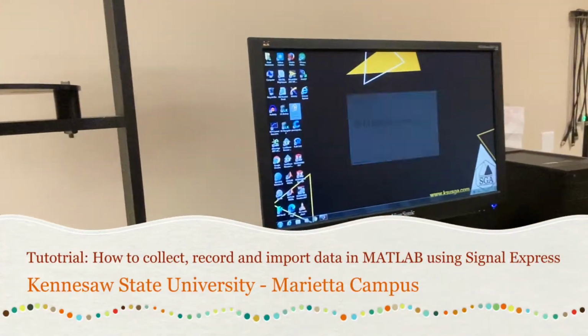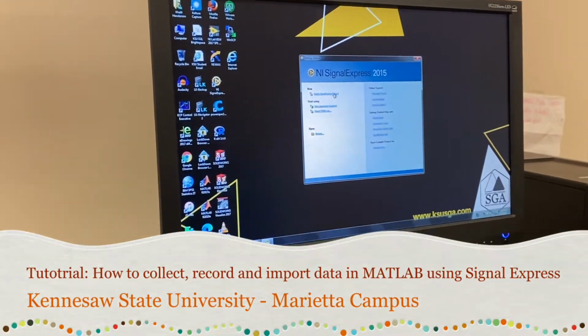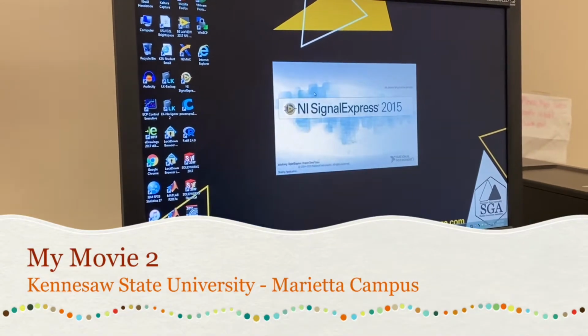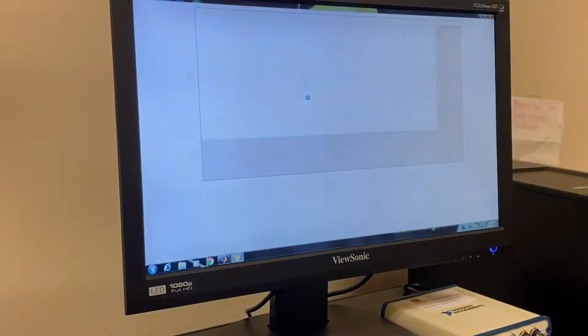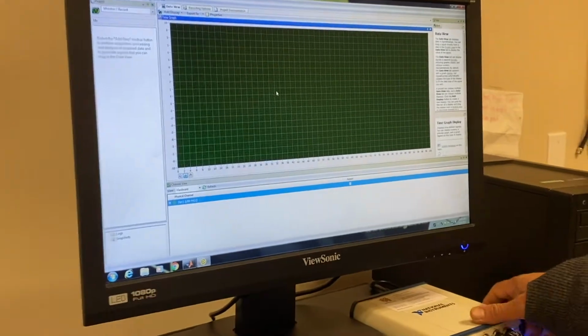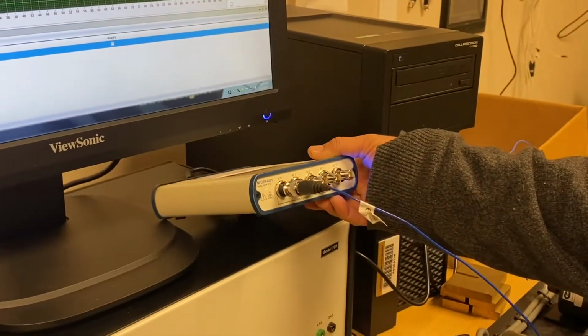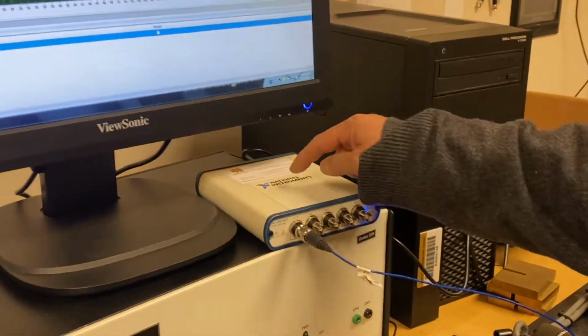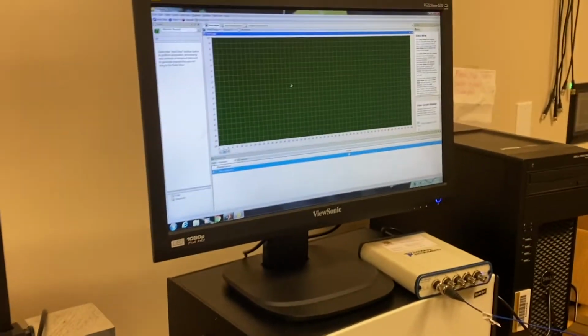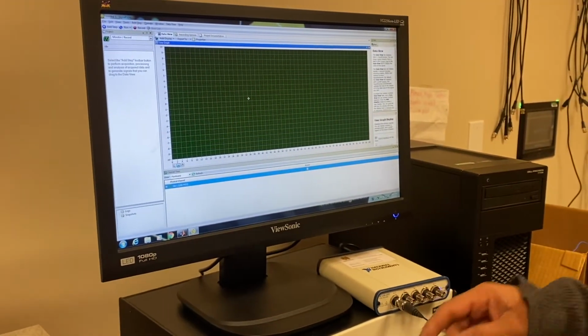...which we are trying to use to collect the data from the sensors through the DAC board, which is the USB 4431 by National Instruments. And we have plugged in the wire for this sensor.